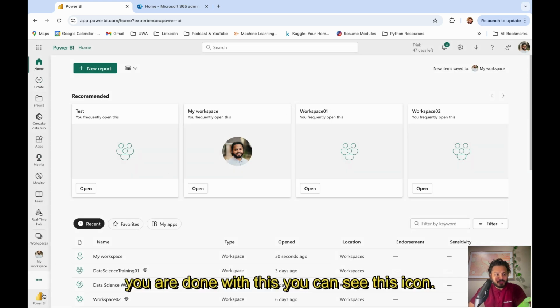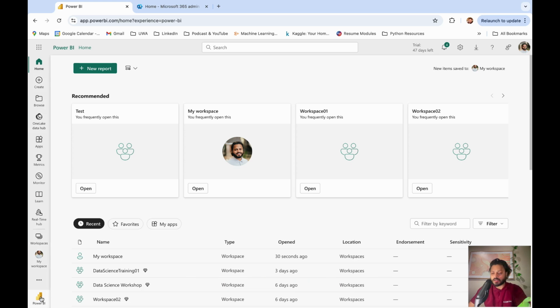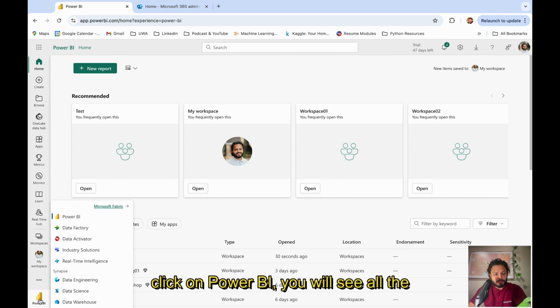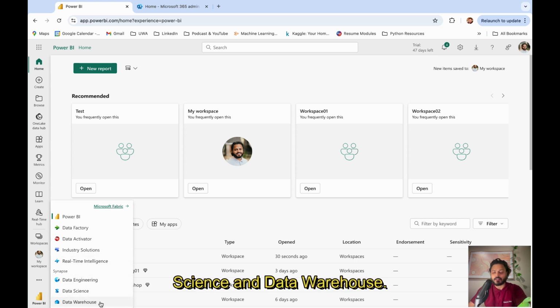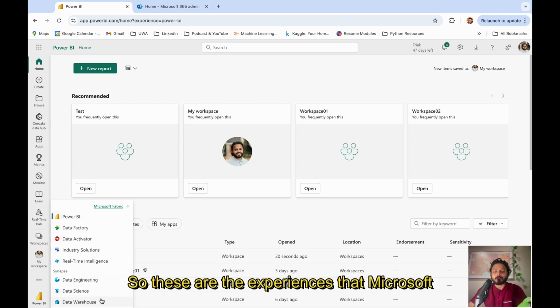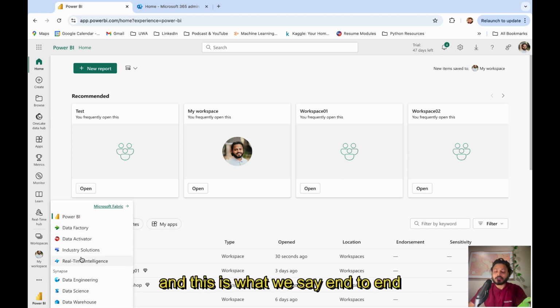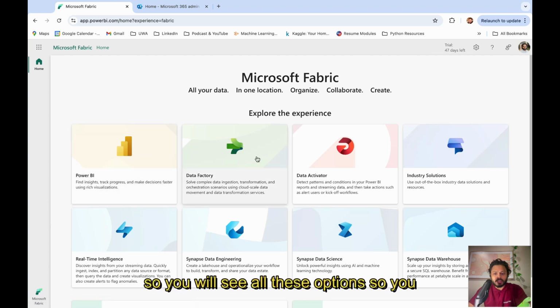Once you are done with this, you can see this icon. This is the magic place. If you see the bottom left icon, this is Power BI, right? If you click on Power BI, you will see all the experiences that we have in Microsoft Fabric. So it is Power BI, Data Factory, Data Activator, Industry Solutions, Real-Time Intelligence. In Synapse, we have Data Engineering, Data Science, and Data Warehouse. These are the experiences that Microsoft Fabric talks about, and this is what we call end-to-end analytics unified in one place, right? If I click on Microsoft Fabric from here, you will see all these options. You can see everything is in one place.